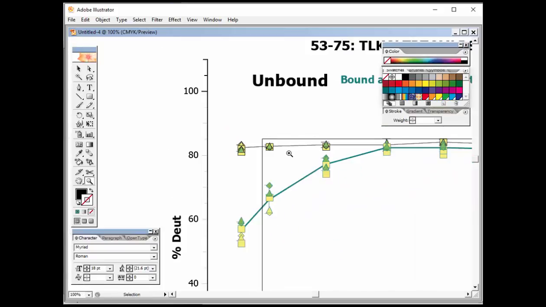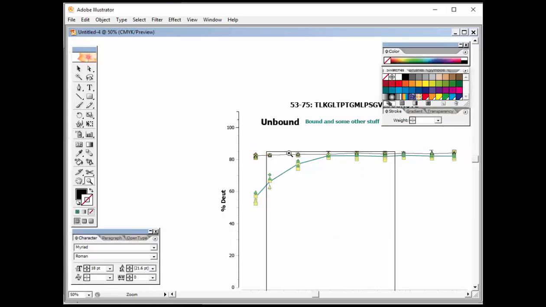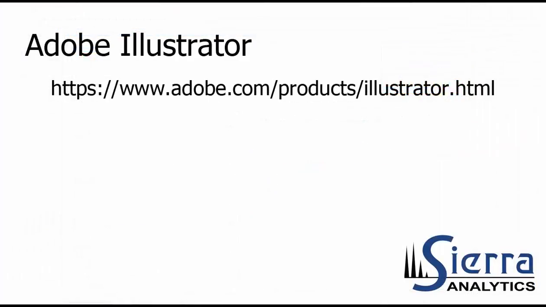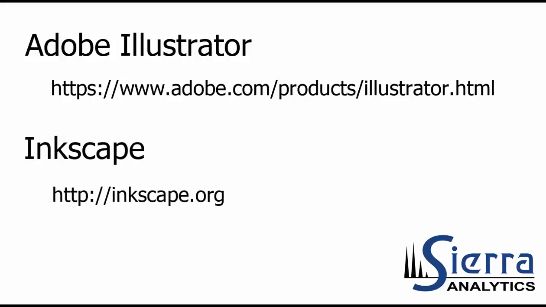So just remember, what you need is a vector-based graphics program. I use Adobe Illustrator, but there's also a free and open source similar program called Inkscape. So you can check that one out if you don't have Illustrator. And that's all you need.